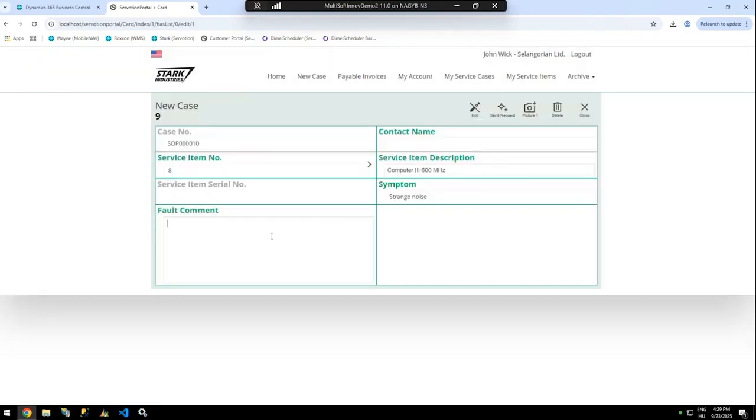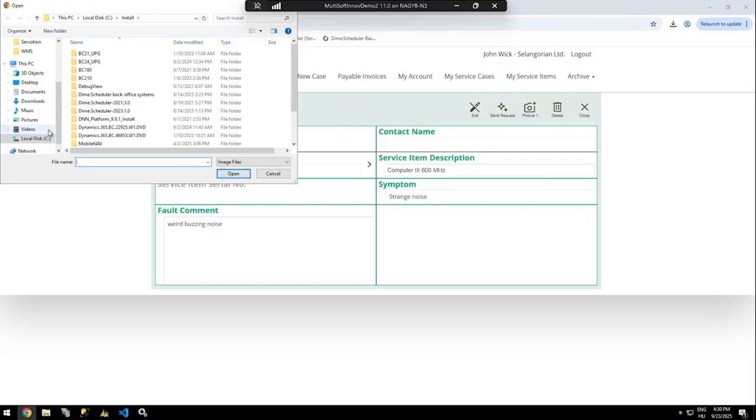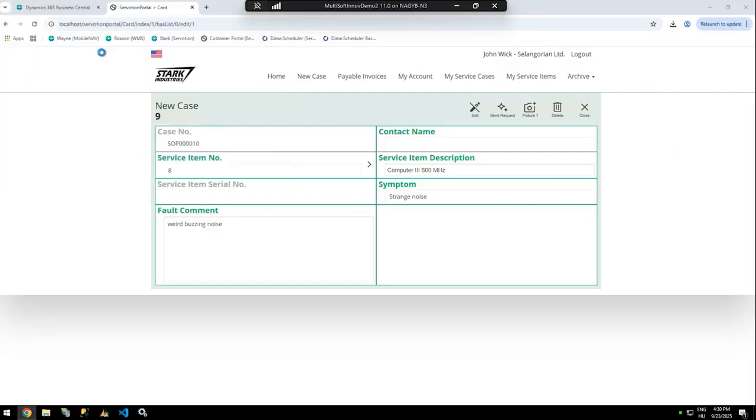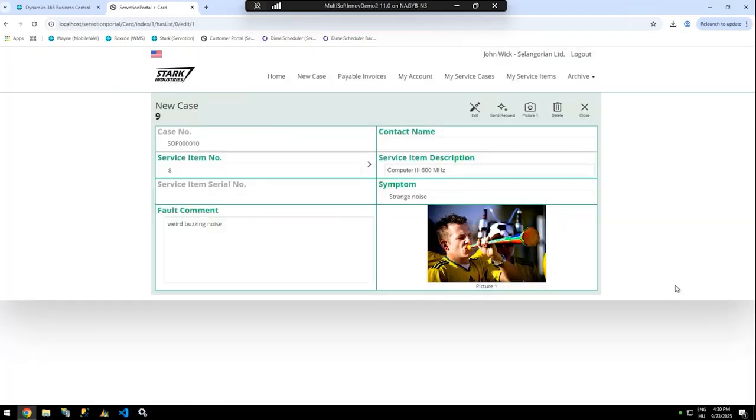I can put some manual text in it. Let's say it's a weird buzzing noise. What else can I do here is I can attach a picture. If I can take a picture of a noise, I know that might sound tricky, but bear with me, I have a solution for that. So I suspect this might be the source of the weird noise.